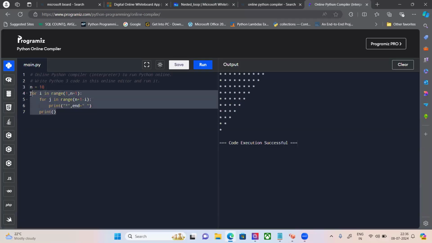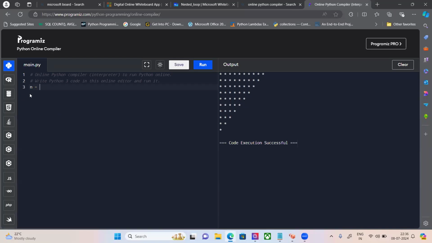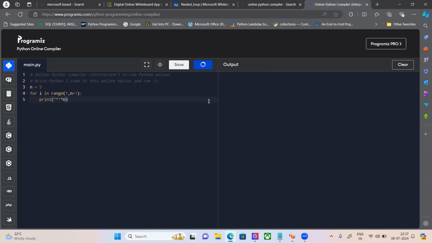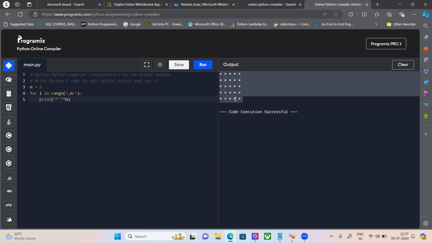See it here. I'm just taking 4 or 5, I think. For i in range 1 to n plus 1, print star multiplied by n, and see the output. What is the difference? Only the space is not there. So if I just give a space here and run this, it will work. But in our scenario, one question we did like this with 2 loops. This can be done in 1 loop as well.